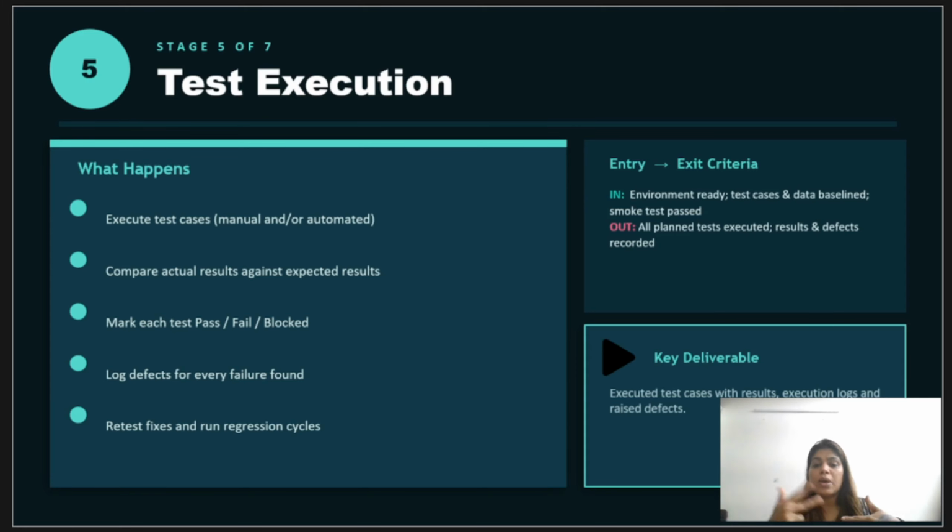There come two important terms here, retest and regression. Retest is, once a developer fixes a bug, you rerun that specific test to confirm that the fix works. Regression is running a broader set of tests to ensure that the fix did not break anything else.